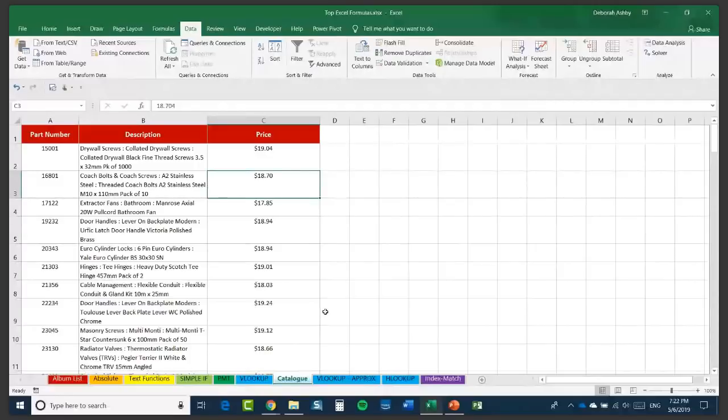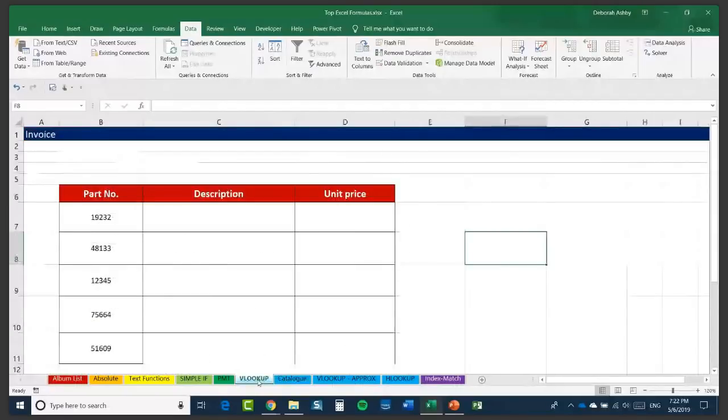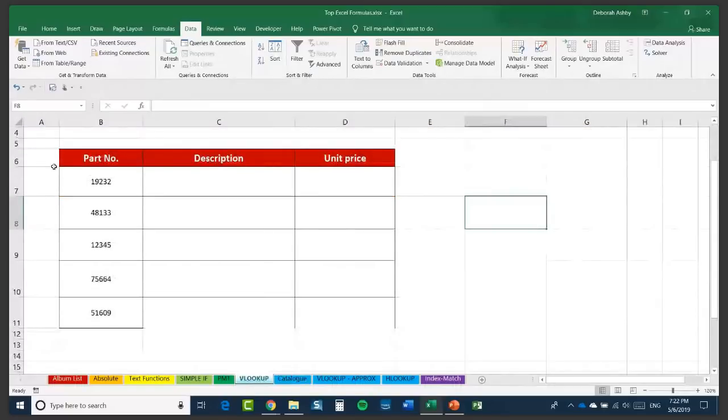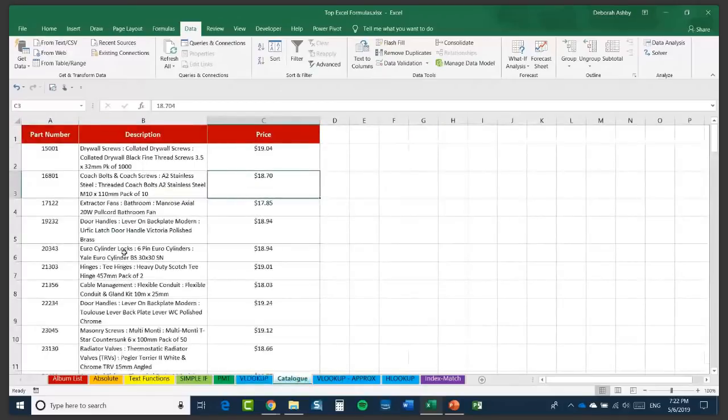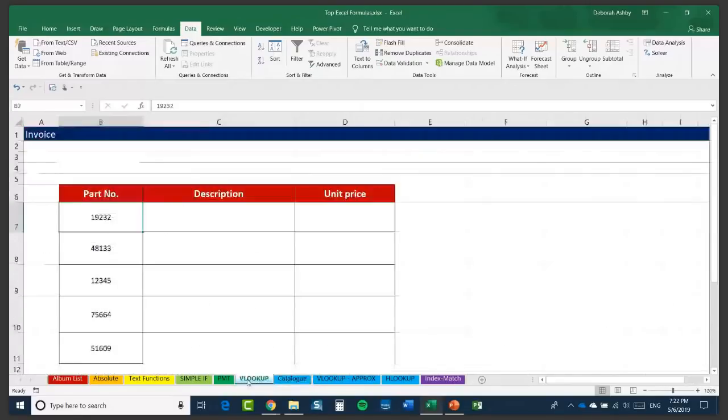If we go back to here, I have a list of part numbers. So maybe this is an invoice. A customer's ordered these different part numbers, and I need to populate the description and the unit price. And I have the description and the unit price and the part number listed in my parts catalog over here. So here I have part number, description, and price. So what I essentially want to do is use VLOOKUP to pull through the description and the unit price using the part number.